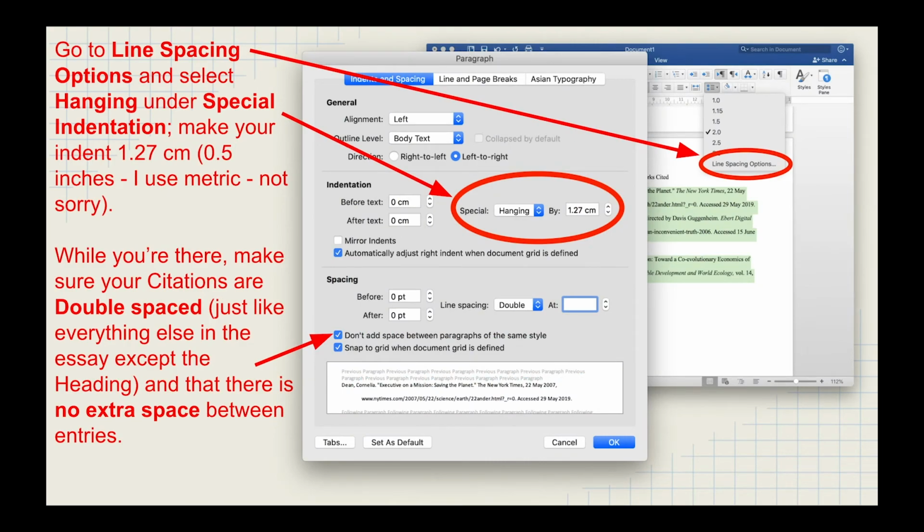Finally, I'll restate something I talked about in more detail in my formatting guide. The entries in the works cited should have a hanging indent, which means the first line is flush with the left margin, and the second and subsequent lines are indented 1.27 centimeters, or 0.5 inches for barbarians, creating a neat distinction between entries. This is accomplished, on Word at least, by going to line spacing and selecting special indentation and hanging indent. Your works cited page, just like the rest of your document, should be double spaced. For more information about formatting, check out my video on MLA formatting here.